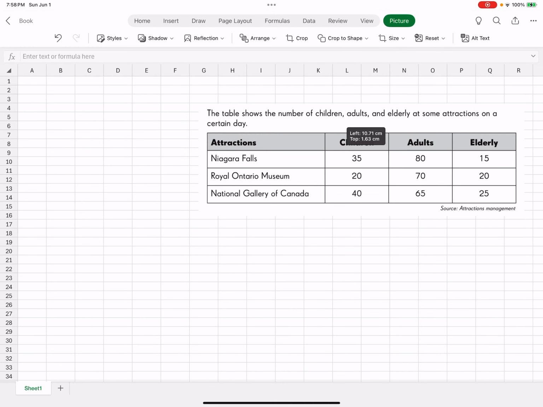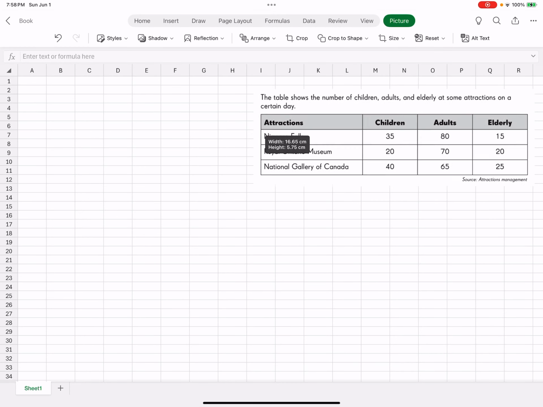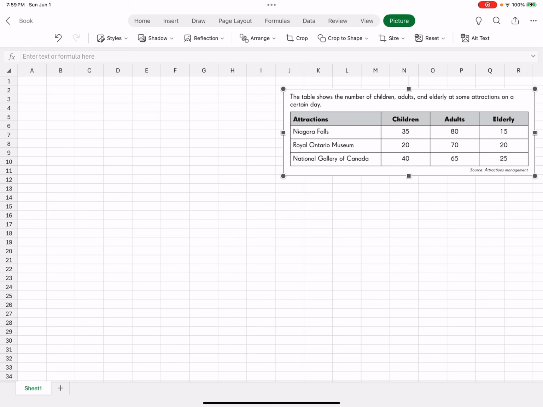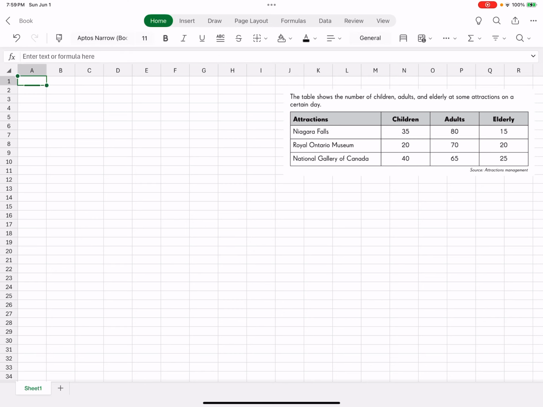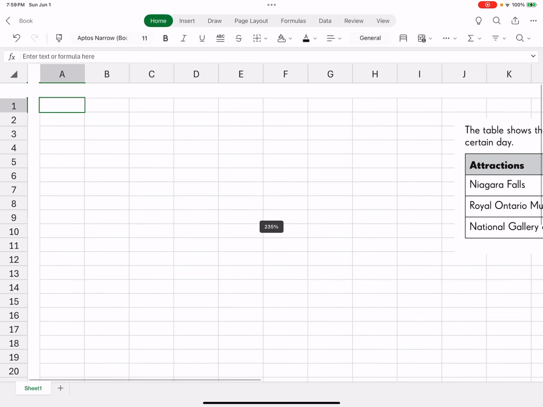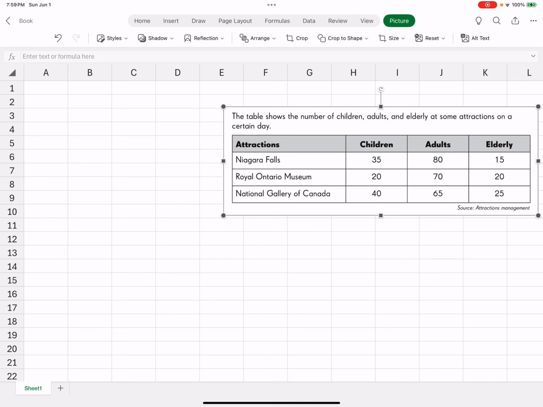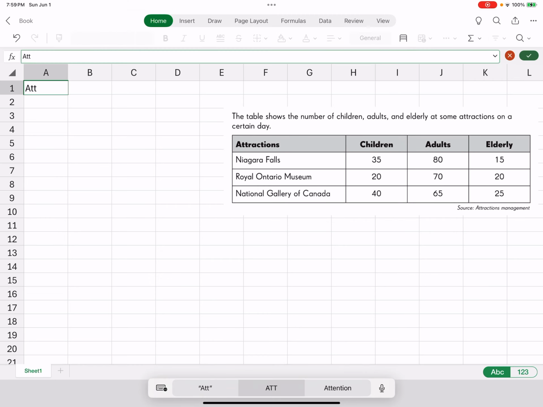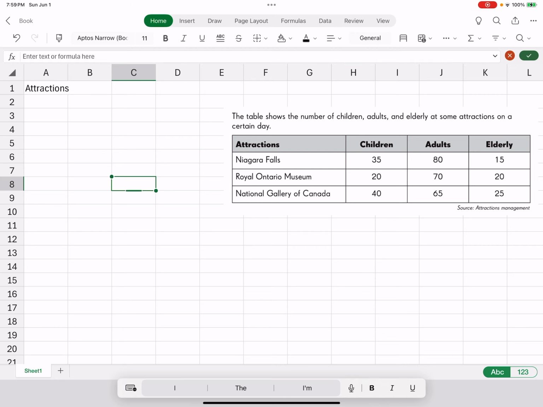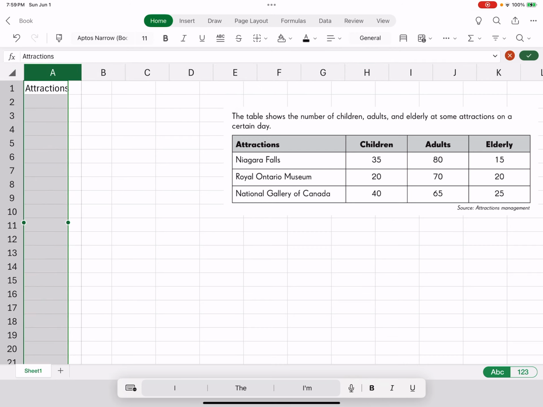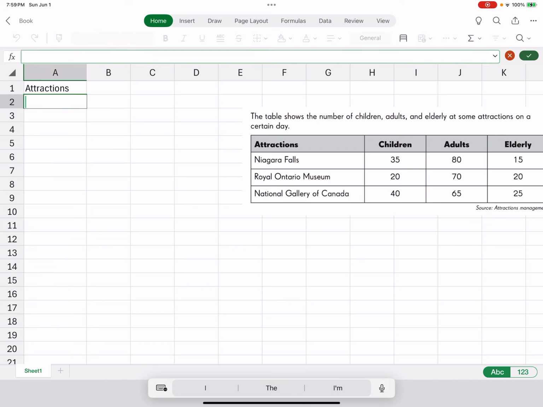All right, so this is the data I'm going to be using. It's about attractions in Ontario. So as you can see, each cell needs to be filled in. I'm going to fill in these cells just like it is in the image. Okay, so over here I'll put attractions. You'll notice it goes a little bit over there. I can stretch this cell longer if the word's too long.